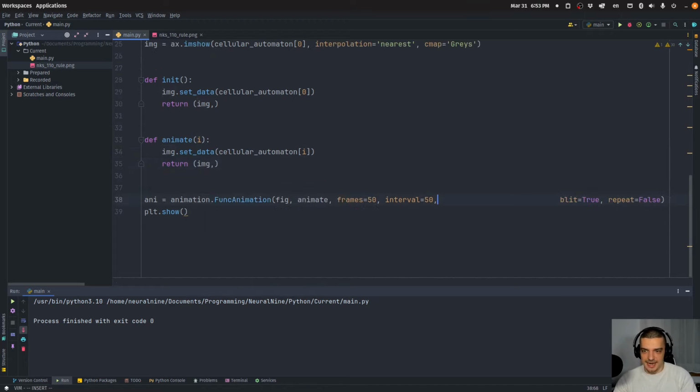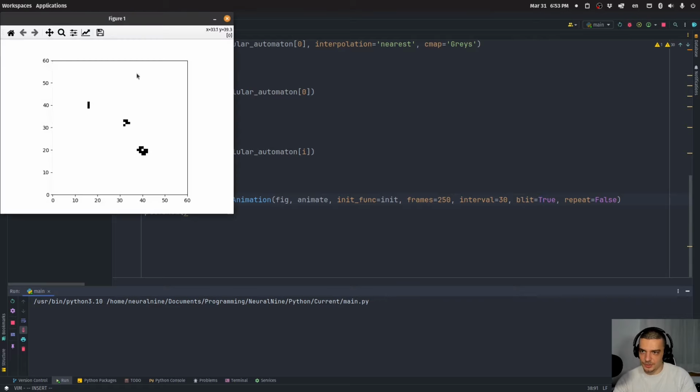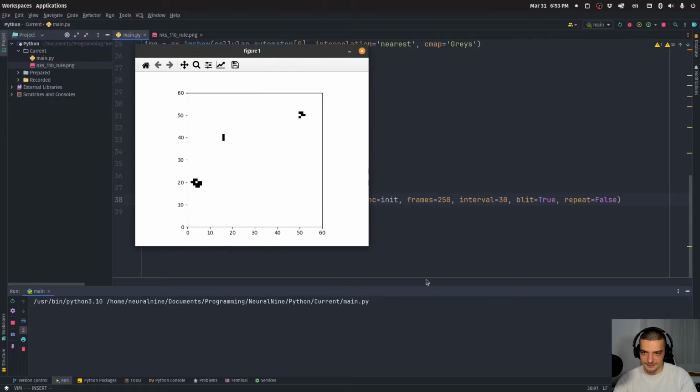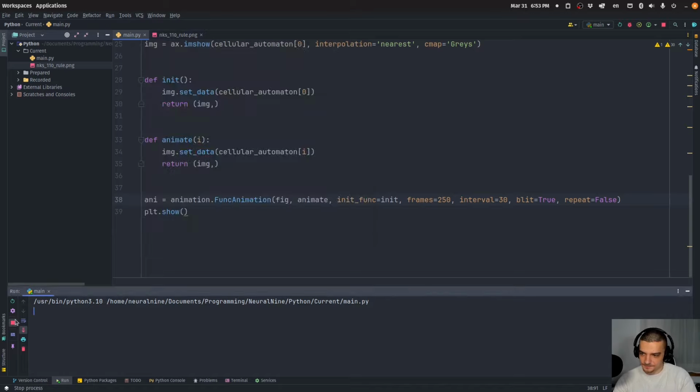And then we're going to say animation is equal to animation function animation. And we're going to say also here now init function is going to be equal to init. Animate is still passed here. And then frames are going to be 250, of course. Interval is going to be 50, or actually maybe let's do 30. And the rest stays the same. So let's run this, and you will be able to see that the game of life is running according to the game of life rules. So there you go. And that's it.